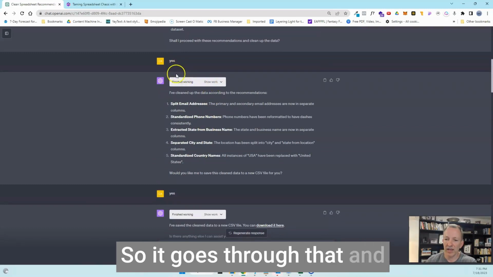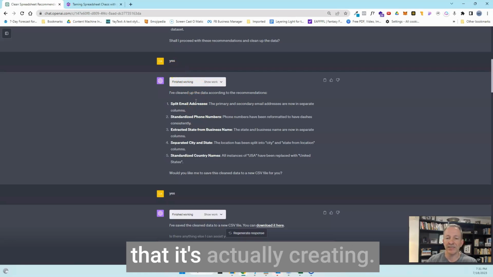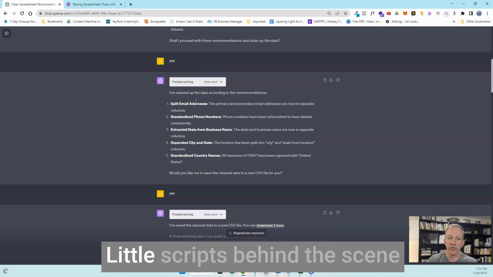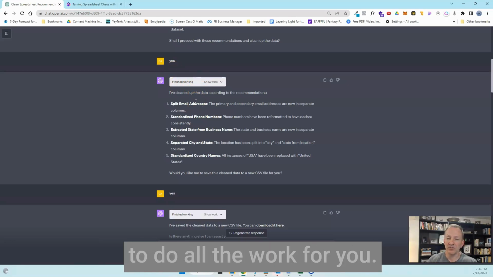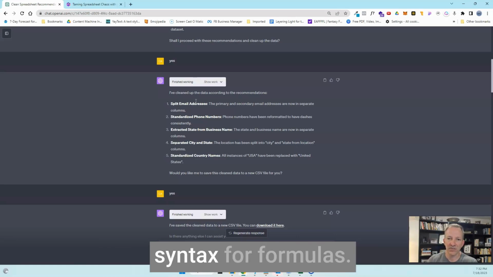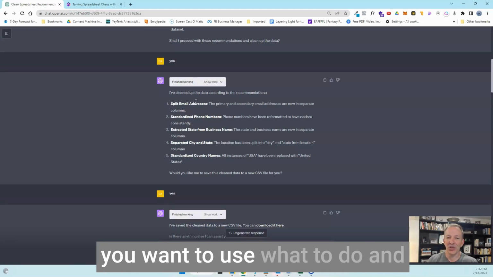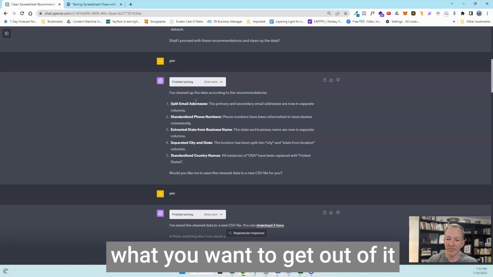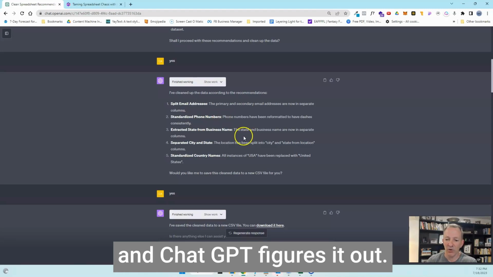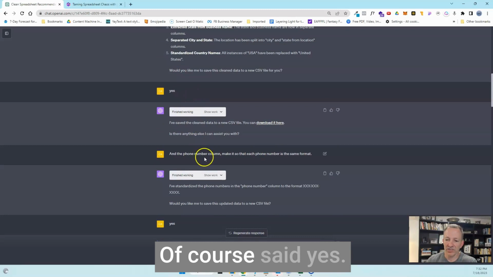So it goes through that, and you can see what it does. And the magic of this is that it's actually creating little scripts behind the scenes to do all the work for you. You don't need to know how to make specialized formulas. You don't need to know syntax for formulas. You tell it in the language that you want to use what to do and what you want to get out of it. And ChatGPT figures it out. Now, it's going to ask you if you want to create a new CSV file. I, of course, said yes.